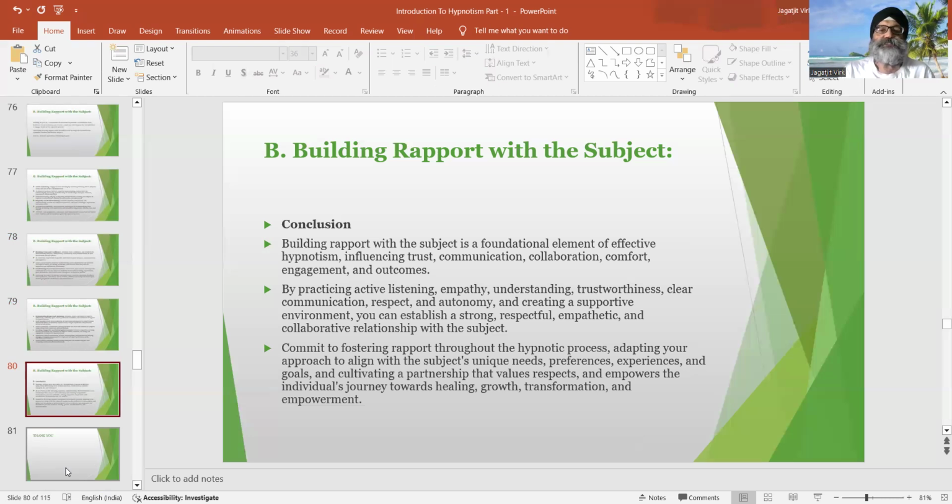Commit to fostering rapport throughout the hypnotic process, adapting your approach to align with the subject's unique needs, preferences, experiences, and goals, and cultivating a partnership that values respect and empowers the individual's journey towards healing, growth, transformation, and empowerment.